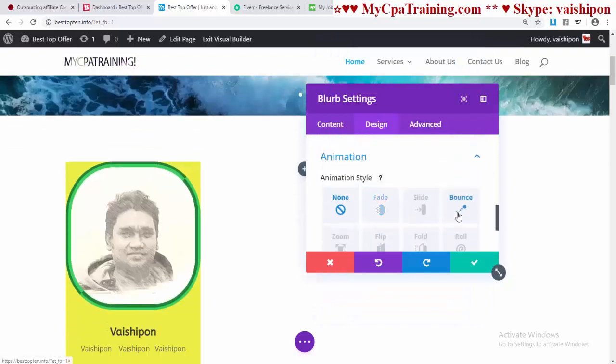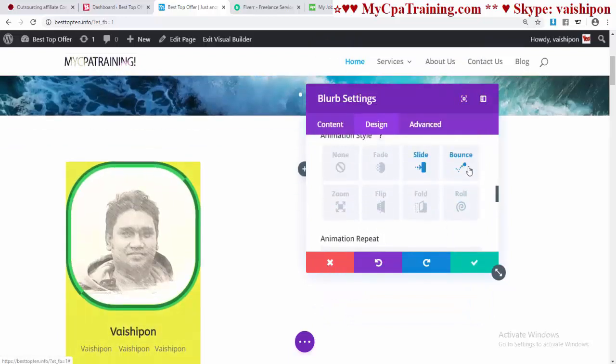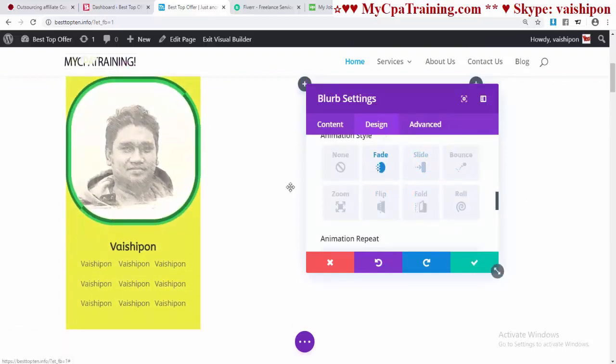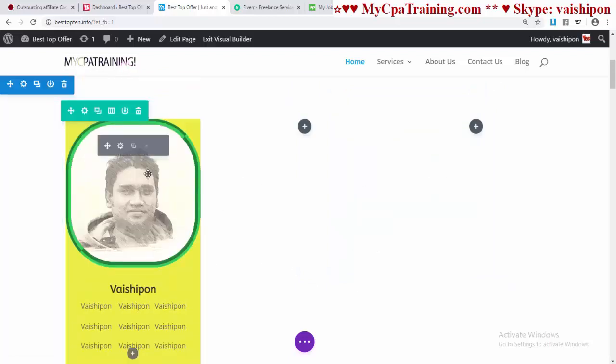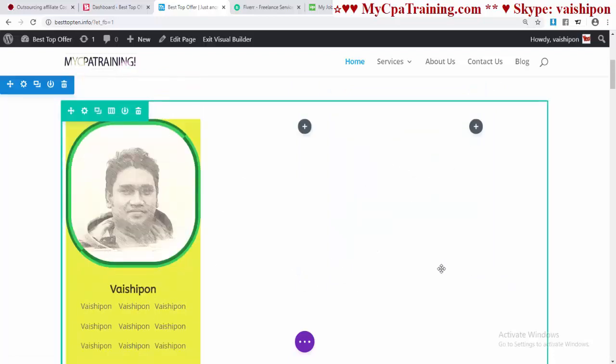Animation: if I go to animation, you can give animation effects, a lot of effects. Okay, I am taking none, done. And there is a three column layout: one column, two column, three column, and we can fill up the three column easily, and after that we can modify the columns with our images and text.